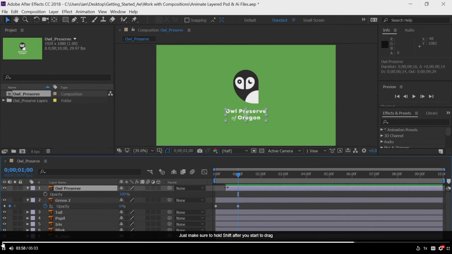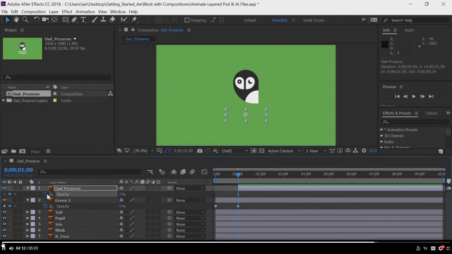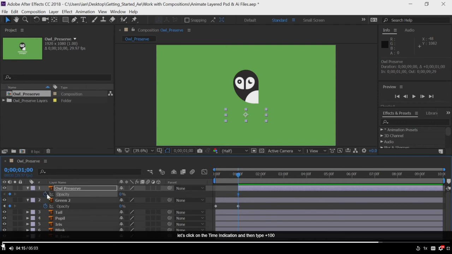Just make sure to hold Shift after you start to drag, and that'll snap the endpoint to the current time indicator. Since we want the words to fade in, let's change the opacity setting from 100 to 0, and then click on the stopwatch to create our first keyframe. To move 1 second down the timeline, let's click on the time indication and then type +100 and press enter, and now the current time indicator is 1 second further down the timeline. Let's change the opacity setting up to 100, and now we have a second keyframe, which of course creates animation. I'll move my current time indicator back to the beginning of the timeline and press the spacebar to preview the animation.